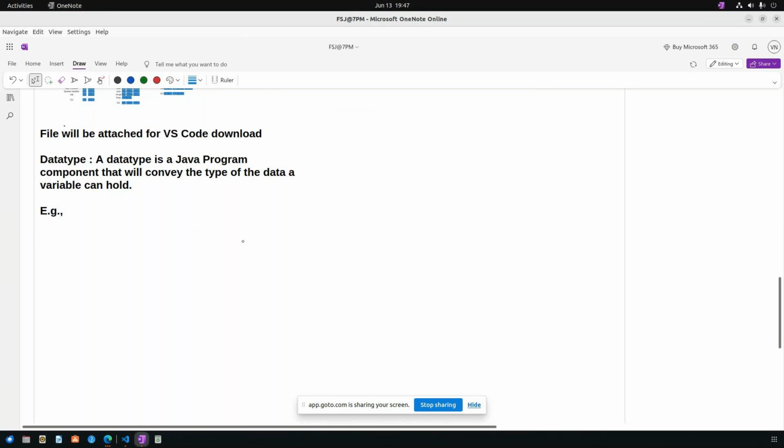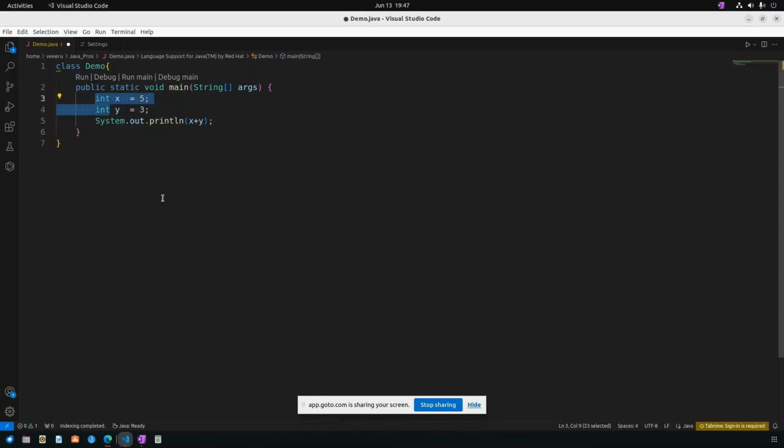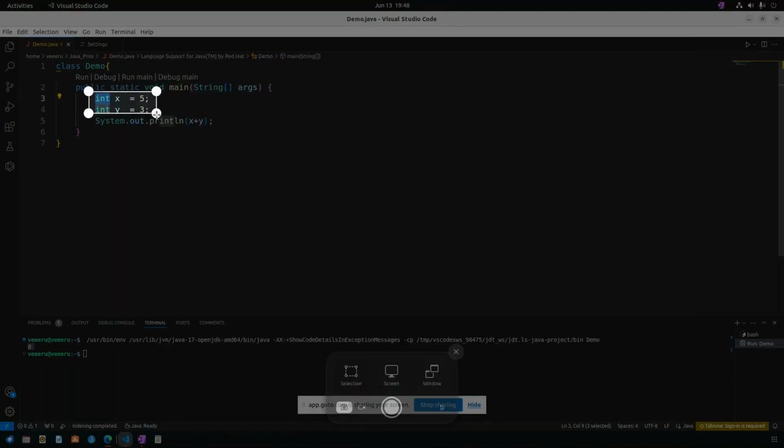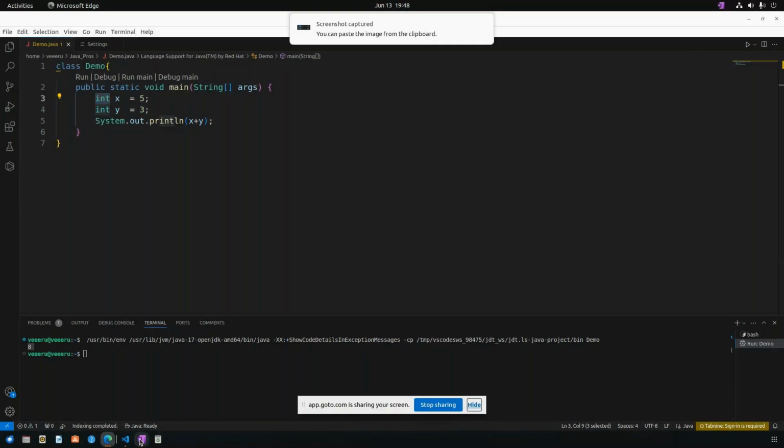So you have this code. So what is this int? Int is nothing but the data type.